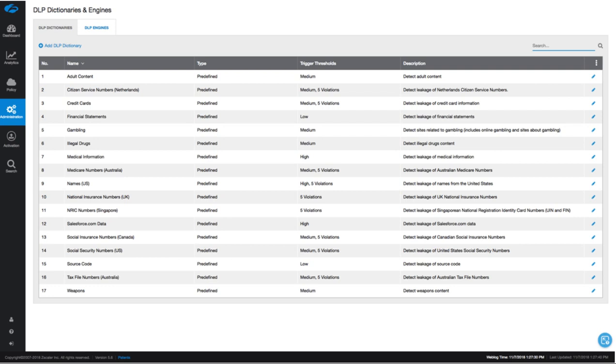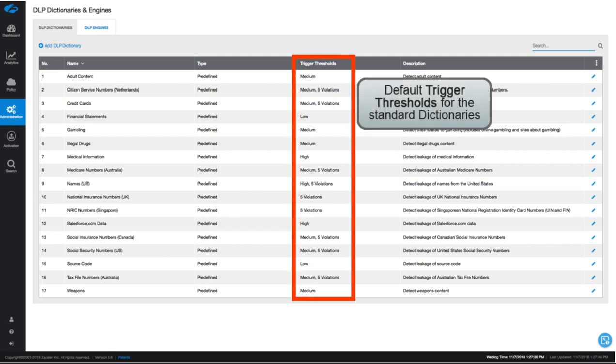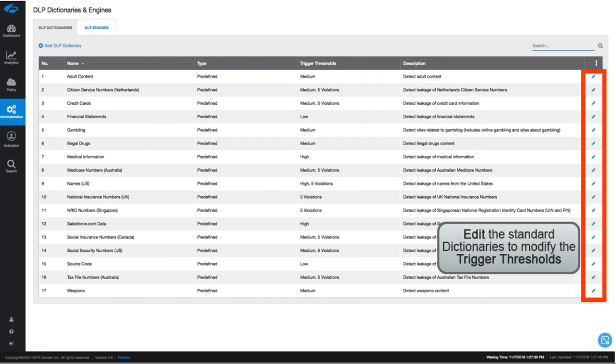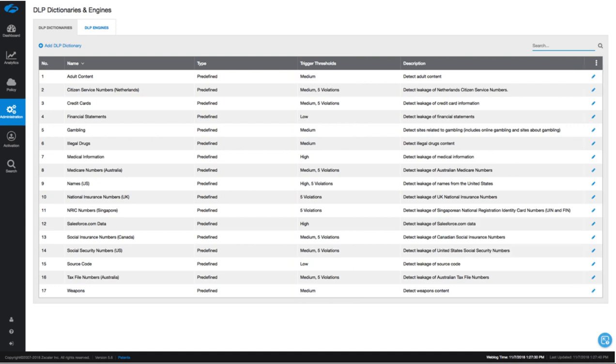A DLP dictionary contains a set of patented algorithms that are designed to detect specific kinds of information in your user's traffic, and Zscaler provides a set of pre-defined dictionaries. The default trigger thresholds, number of violations, and the confidence setting are indicated, and you can modify these by editing a dictionary. To add a dictionary of your own to detect content relevant to your organization, click the Add DLP Dictionary link.